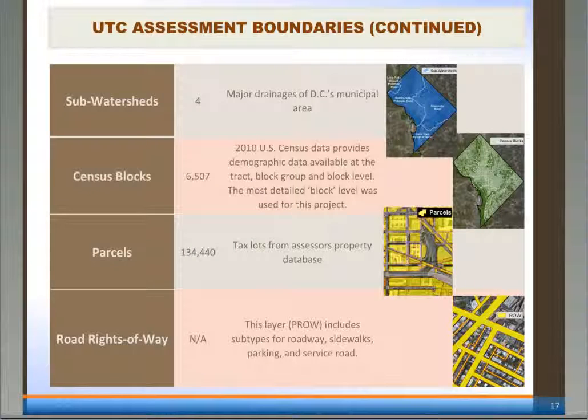We had watersheds, the census blocks that I mentioned. So in DC there were 6,500 census blocks. For each one of those we have the same assessment metrics. For parcels, almost 135,000 parcels. Every single one has the same information, but at that scale. So at that individual property level, what's our canopy, what's our planting space? And then lastly, our right-of-way. And I'll show you a few examples of some ways we get very specific and detailed with existing and possible canopy cover within the public rights-of-way.